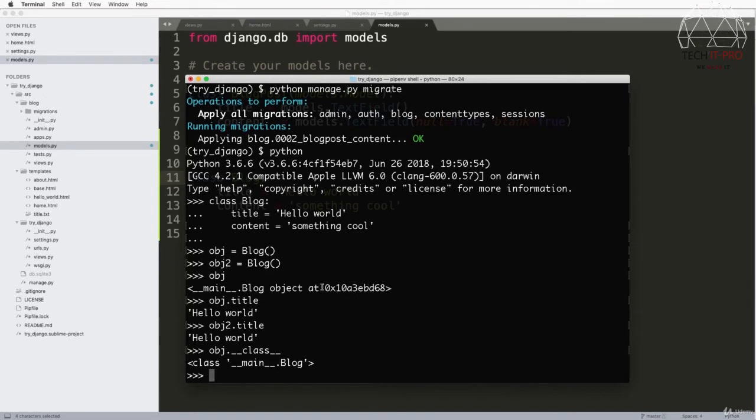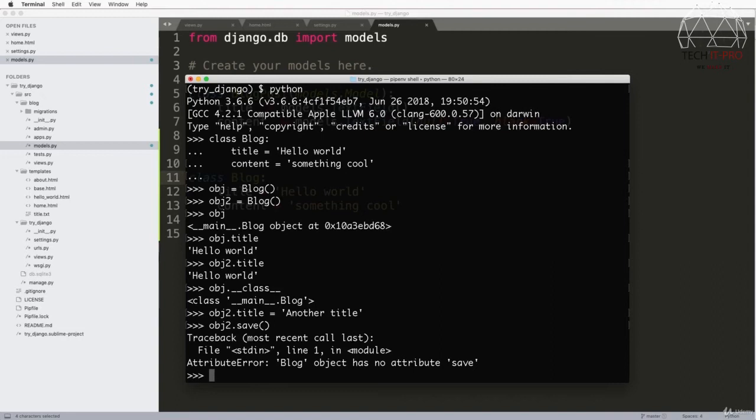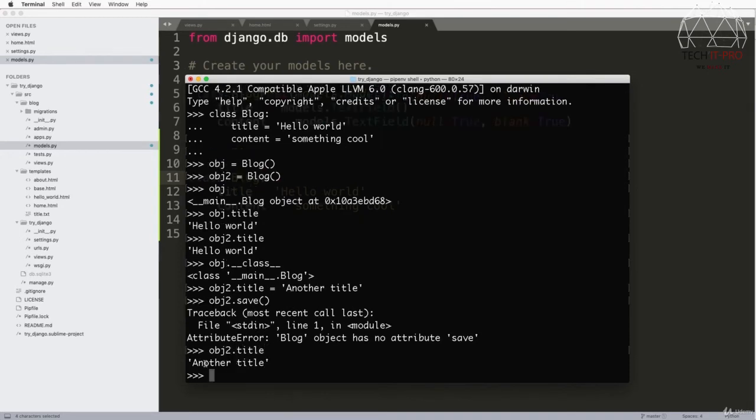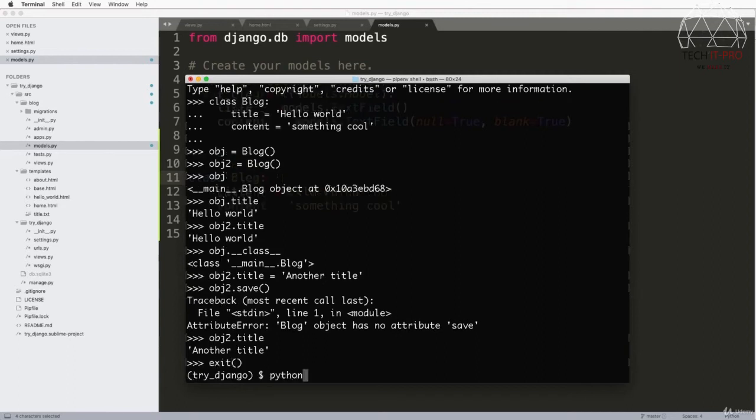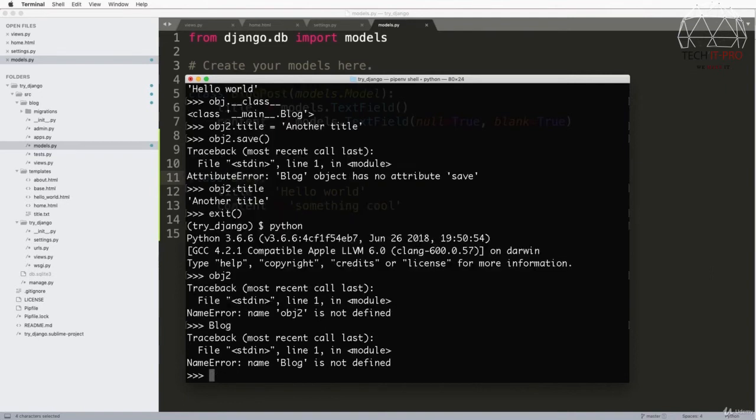So Django models aren't actually a whole lot different than this, but instead of just retrieving the data after we initialize it, we can actually use it in the database. So in other words, if I said obj2.title equals another title and did obj2.save, that would then save it in the database. Now, of course, this default class doesn't do that, but Django has that in by default. So if I do obj2.title, of course it's showing me the title. But if I exit out of here and go back into Python and try to type out obj2, it's not even defined, right? Blog's not even defined. None of those things are defined.